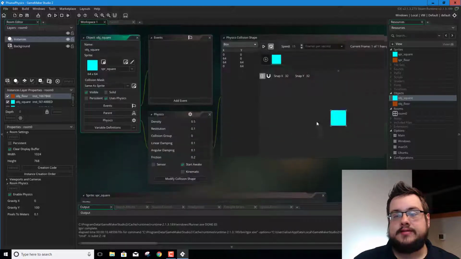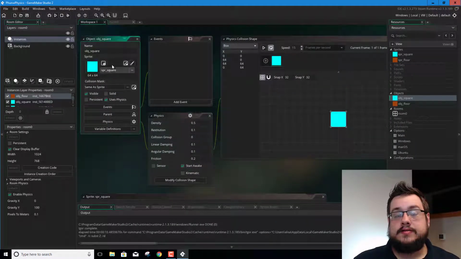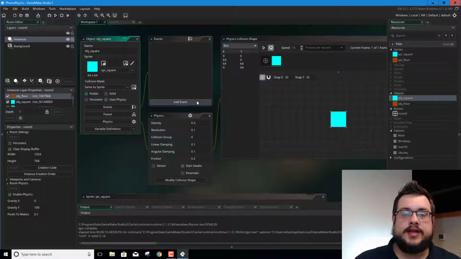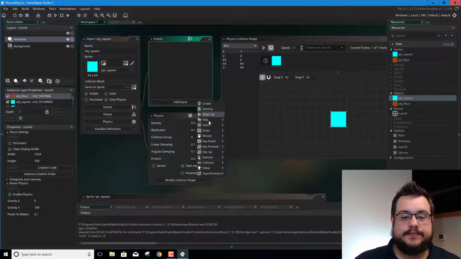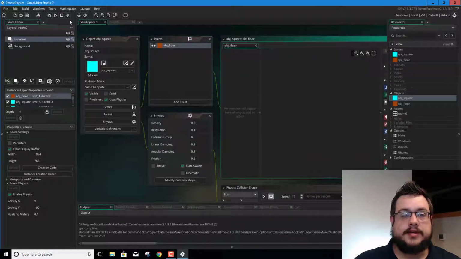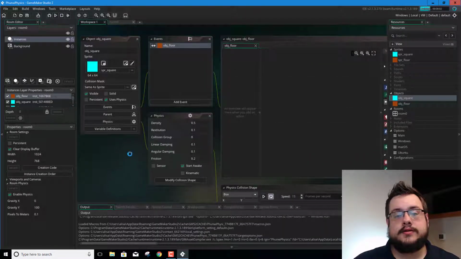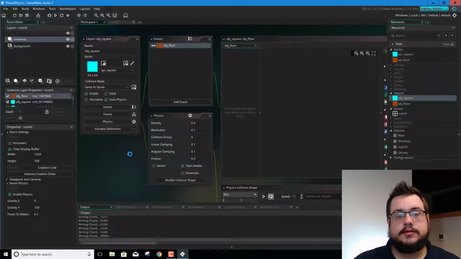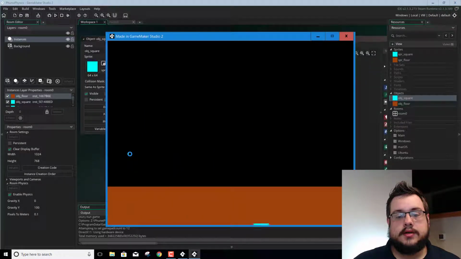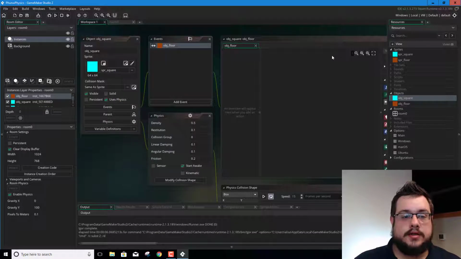But now we need our object to collide, and we need our square to collide with the floor. So let's go ahead and add a collision event with our floor. Seems easy enough. Let's hit play. And nothing happens. So why isn't anything happening?